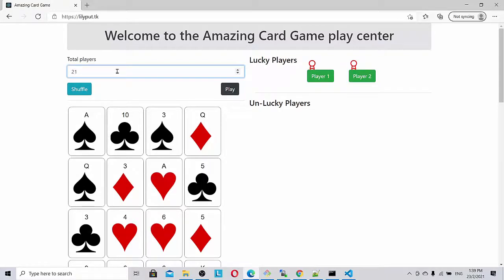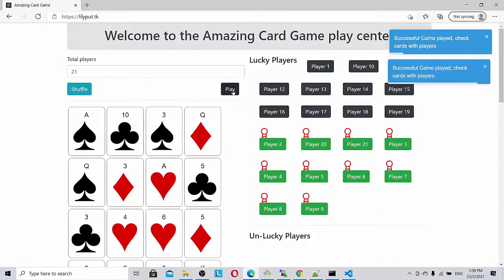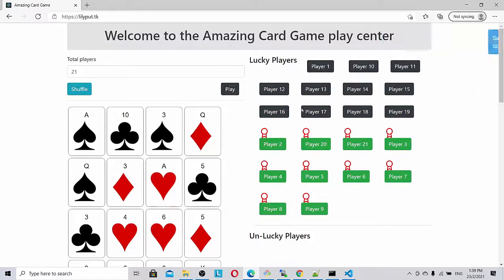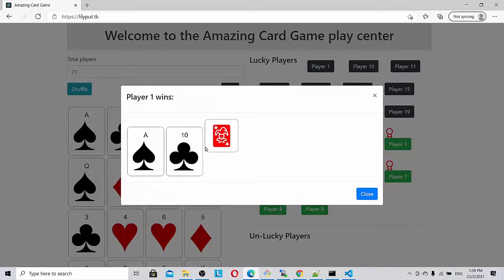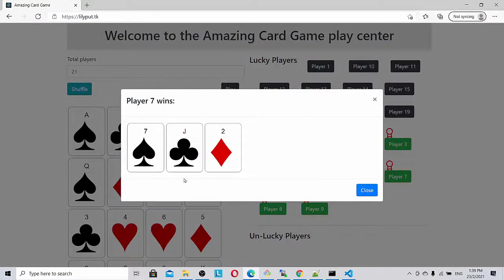So let me put the players as 21 and click play. You can see that once I click, there is an initialization. The second time I click, the players come in. Whoever the players are with the black, they are less fortunate because they get one joker inside their pack, whereas whoever is displayed with the medal are lucky players, or super lucky players, who really get the 3 cards only.